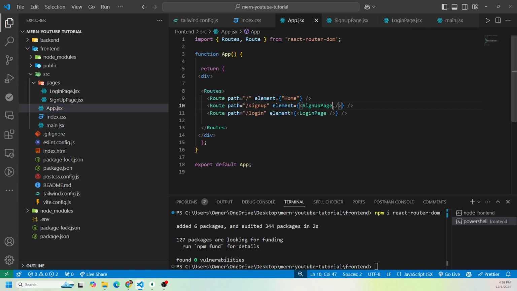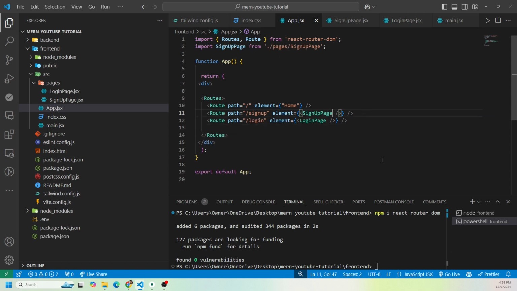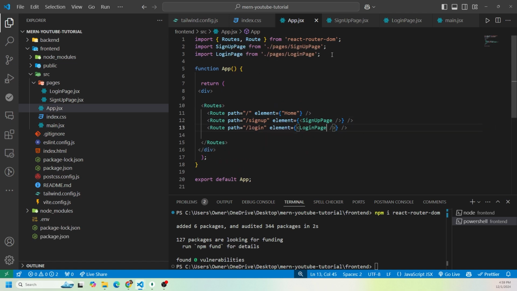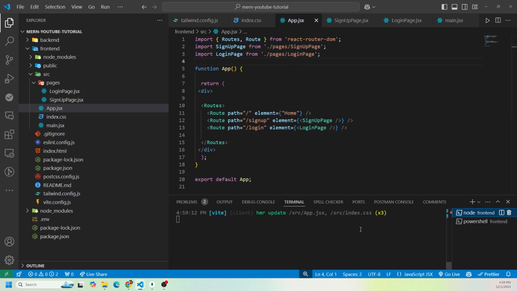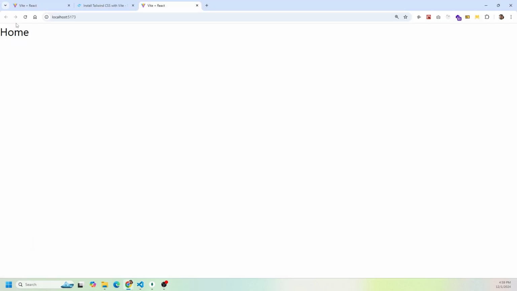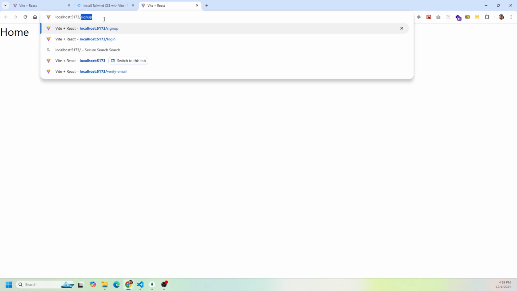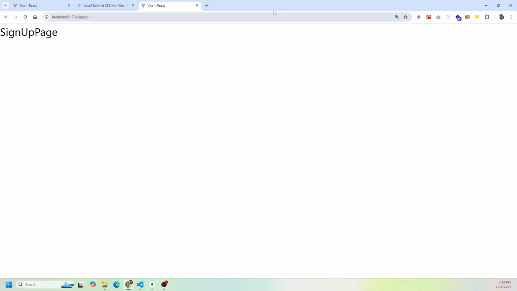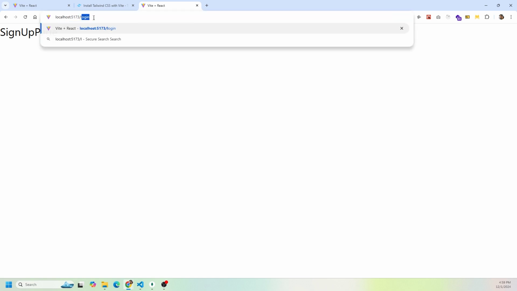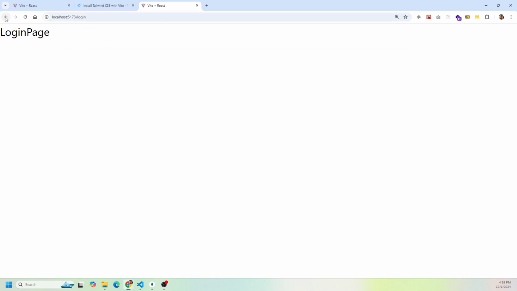So let's go back to our app and let's import these. So I press Control and the space bar after, and I could start auto importing them like that. Or you can manually do it here at the top as well. So let's make sure our application is running on the development server. Let's open up localhost 5173. We can refresh, and let's go to the sign up page, and it should say sign up page. If we go to the login page, it should say login page. So that means our routes are working, and now our application is actually multi-page. So this is the basic setup of the React Router DOM for your front end.